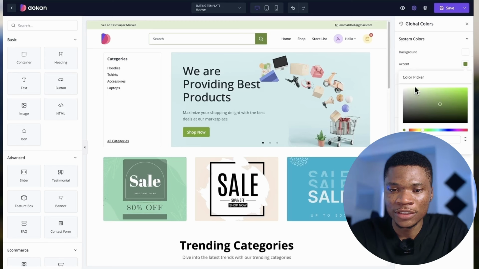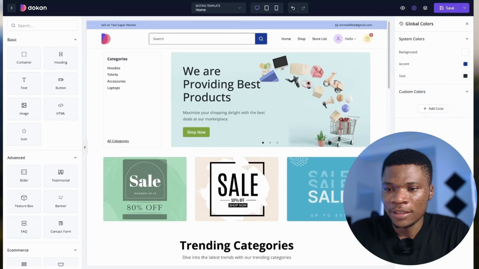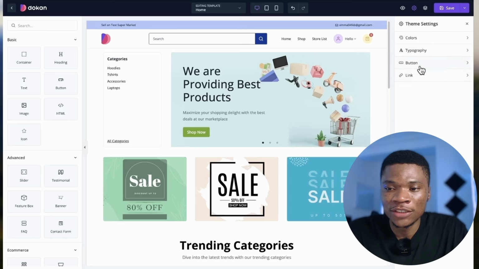Let's say if you want a different color for your site, you can select the color that you want to use. Let's say I want to use this shade of blue, for instance. You can do that, and then you can also select the text color. You can also add custom colors, and then you also have more settings options like typography, button, link. And once you are done, just click on save.